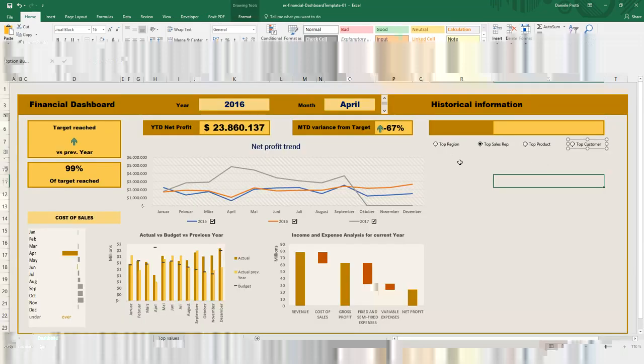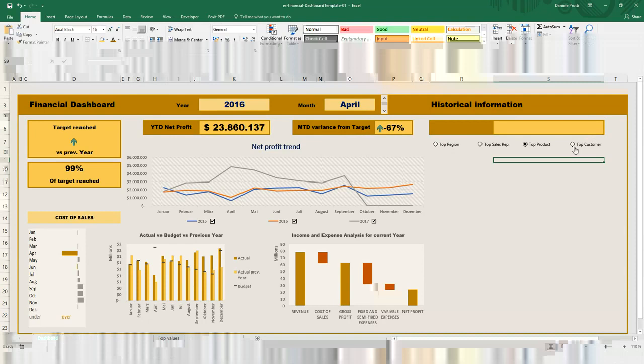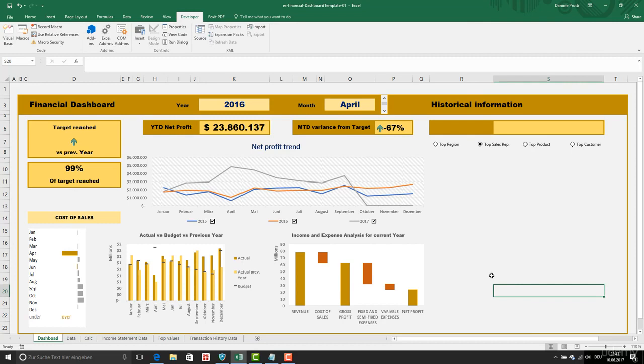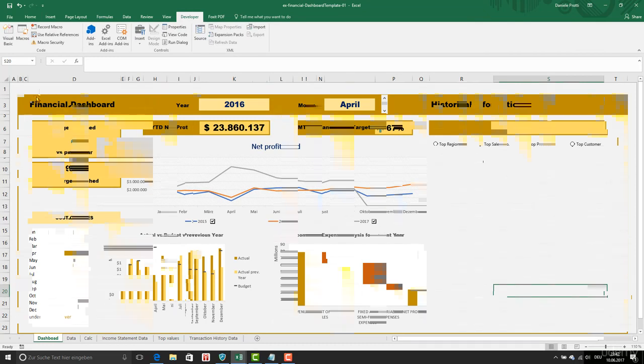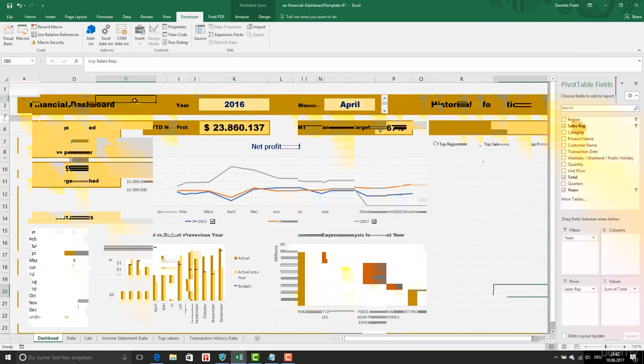Okay, that's good. So if I type, okay, yeah, we can keep like this. So you can see here what happened. The selection, we want to show the top region or the top sales representative.